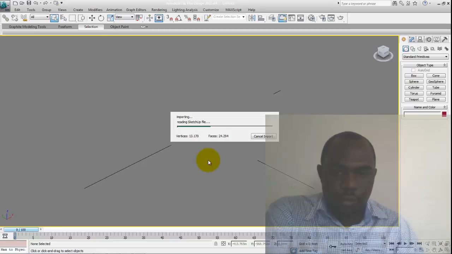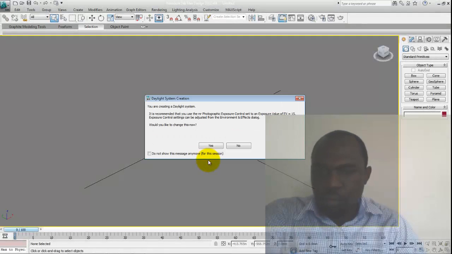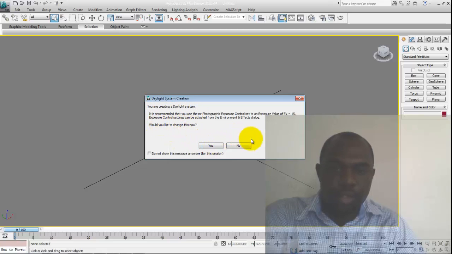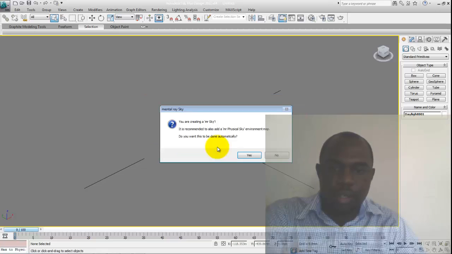Right now it's calculating all the faces, the vertices, all the polygons that are necessary for the import. It's saying we are creating a daylight system. Definitely want a daylight system. Would you like to change this now? So definitely want it. So just click yes.